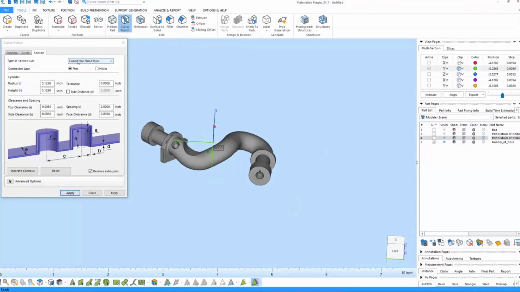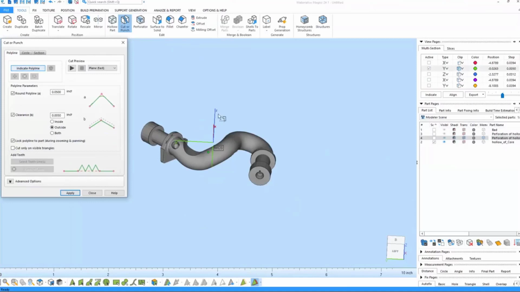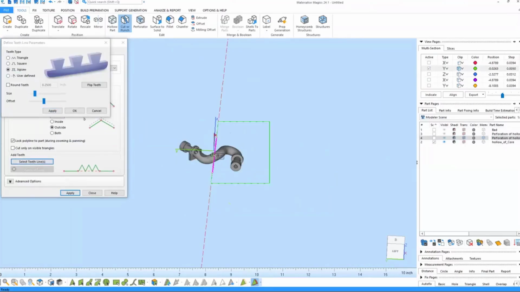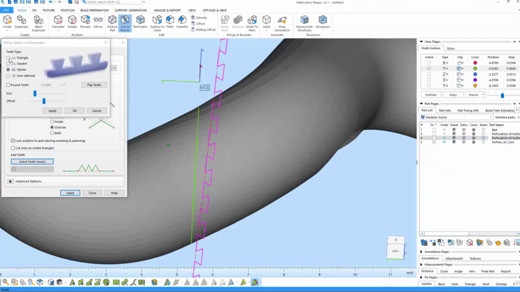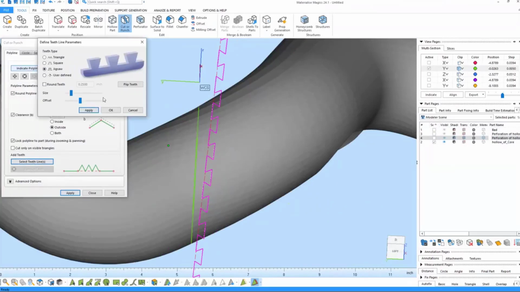Materialise has a few ways of doing this. We can do it off of a custom constructed line, or we can do a teeth interface: jigsaw, square, triangular teeth, whatever best suits our application. We can even round these. So say we're working with an FDM system where those sharp corners aren't quite as desirable or achievable.